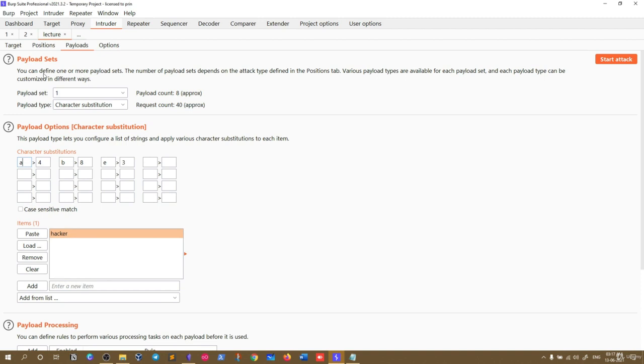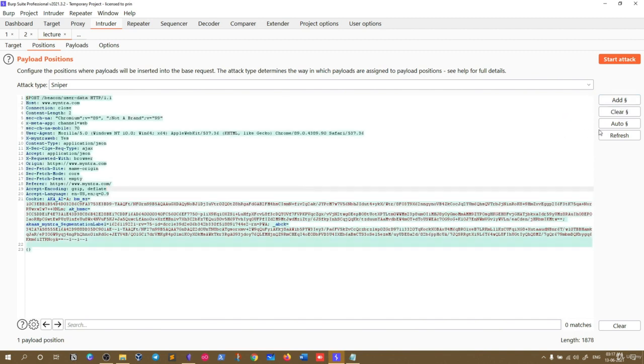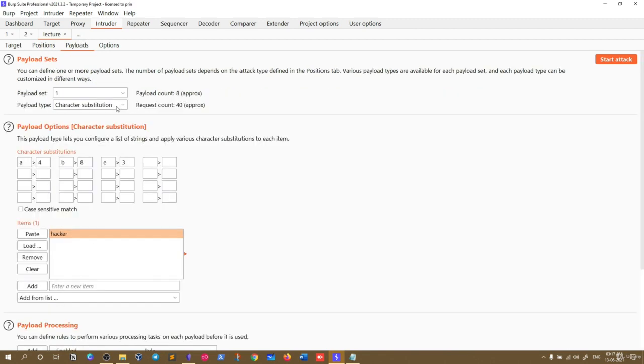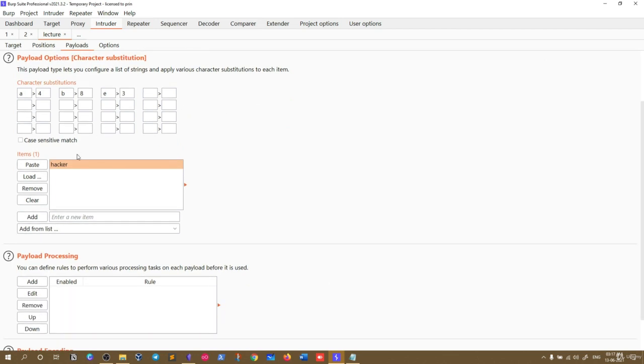So here is the example. I have a request from myntra.com, and I named this lecture for this lecture, and I have selected the auto thing. Okay, I will just clear it and I will show you. This is the auto selection. Wait, sorry, I think there was something wrong here. So this is the auto selection. We are using character substitution here. Okay, so let's see what is there.